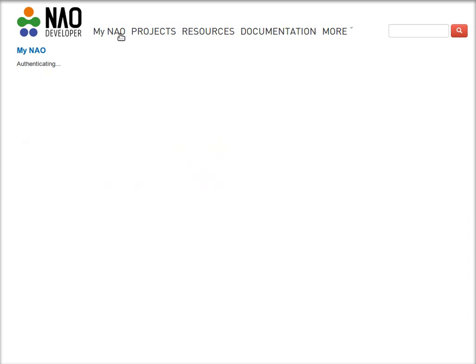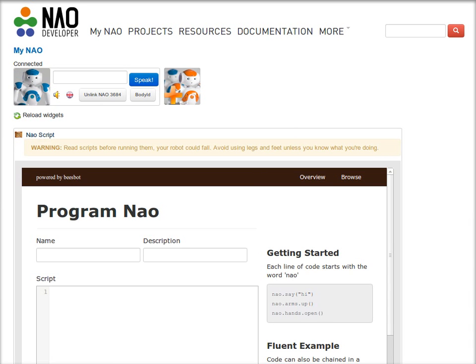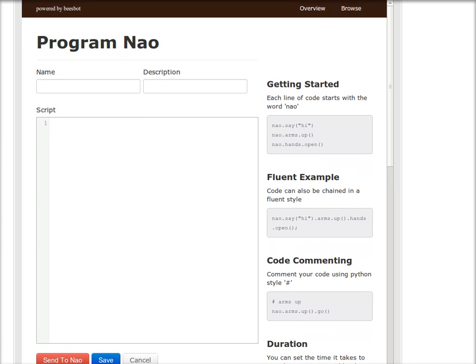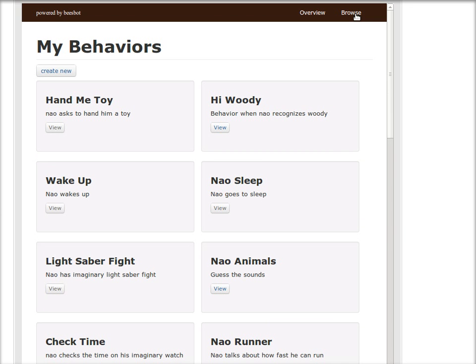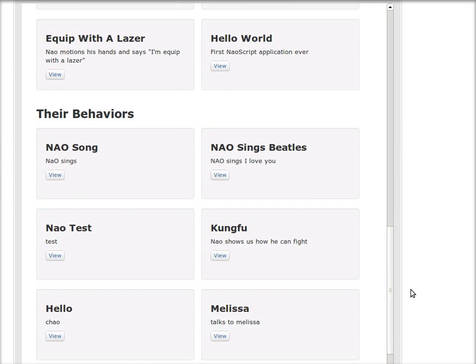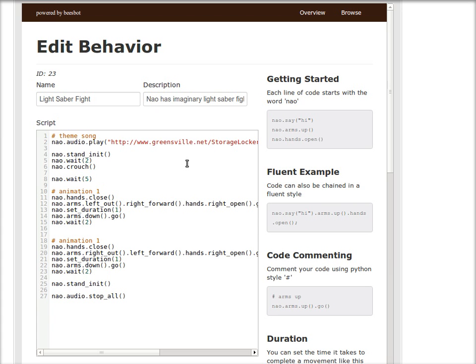So jumping in, if I click on the widget, it brings up the application that you should be familiar with already. I wanted to point out that up in the upper right hand corner is a browse link that you can click, and it will show you all of the scripts you've written and ones that other people have written. I've scripted a number of animations, jumping into this lightsaber fight one, for example.